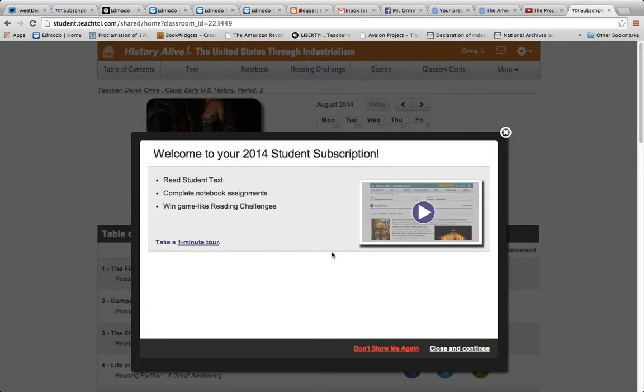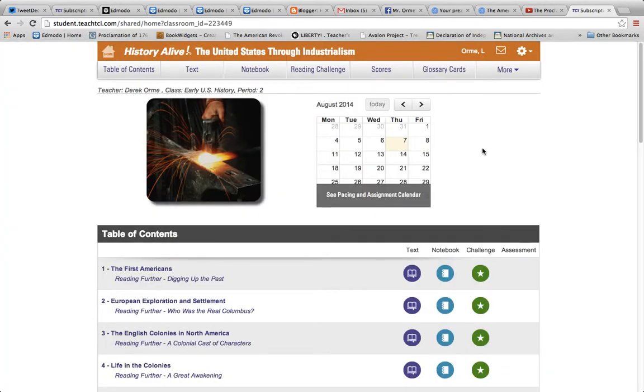One of the things that you might want to do is take a tour. Why not? It's not a bad idea. When you click in there, go ahead and take the tour. It's nice. Let me show you a couple of things once we're logged in.